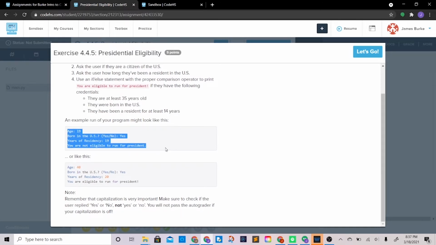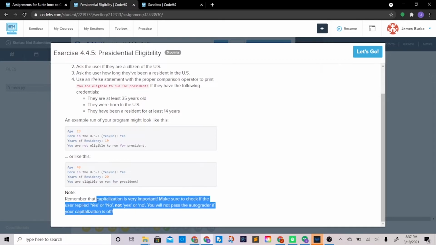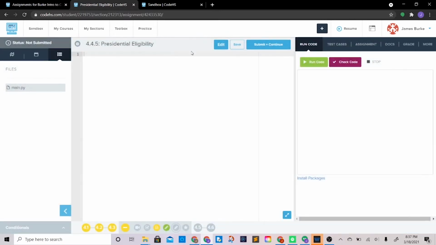Okay, these are what the examples look like. Age 19, born in the US, yes, years of residency 19, you are not eligible to run. Or like this, 40, yes, 20, you are eligible to run. Okay, capitalization is very important. You're not going to pass the auto grader if your capitalization is off.